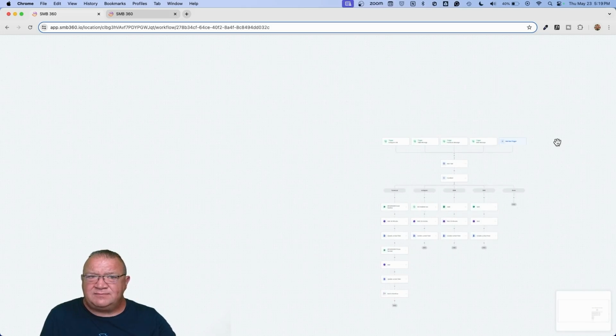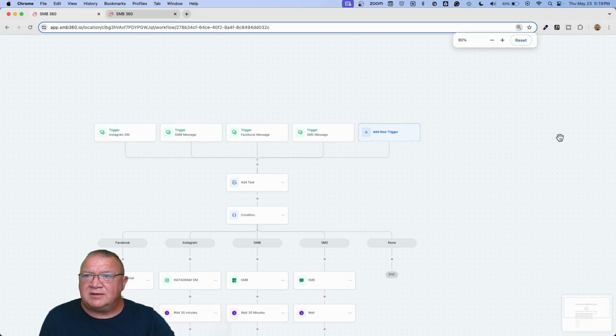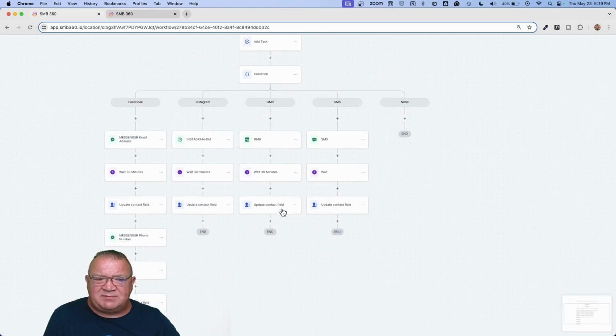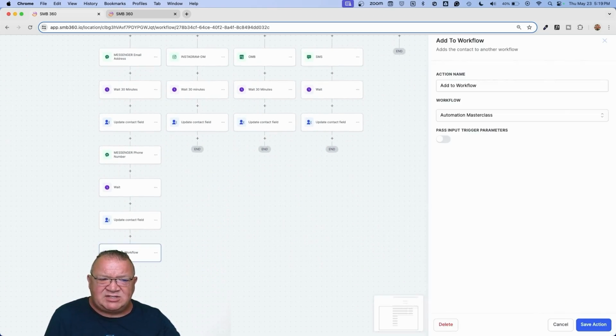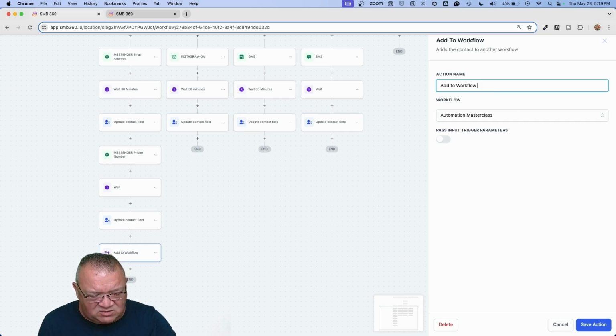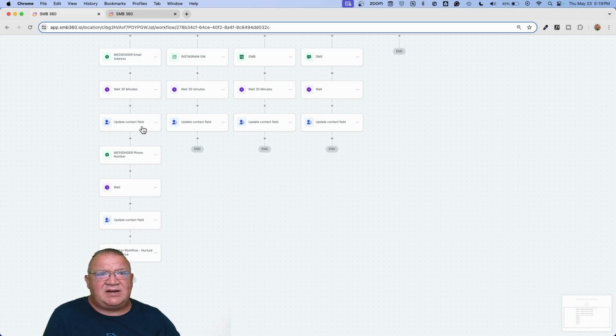And if we take a look here, give me a second. This designer kind of gets messed up, but you see what we can just simply do is add this to the workflow, and we can say add to workflow nurture sequence. So that right there is just an example of how you can build out and use a particular workflow.